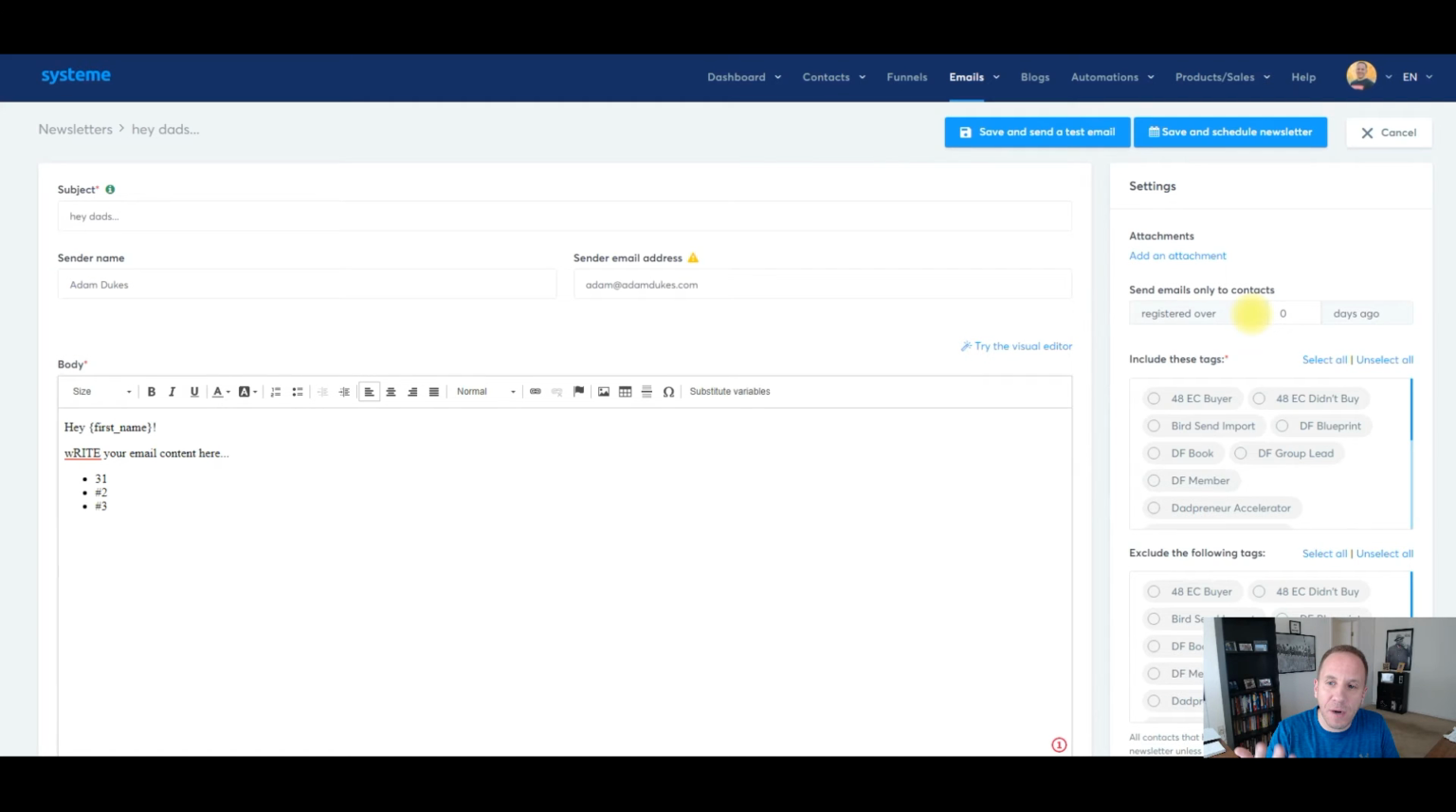It's a 5-part email sequence. So they get email number one on day one, two on day two, three on three, four and five. And so what you'd want to do is send emails only to contacts who've registered more than six days ago. So more of the leads, because they've already gone through that welcome sequence. I typically don't really mess with this, but you certainly could.